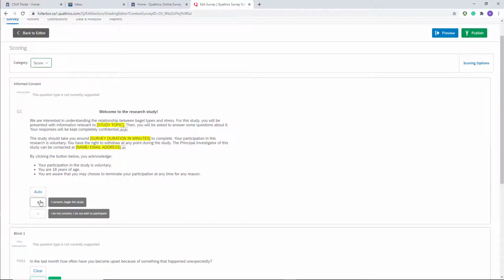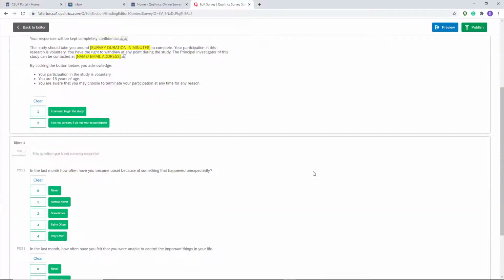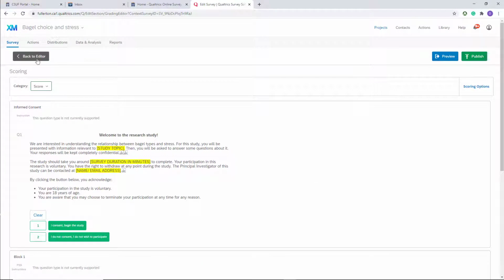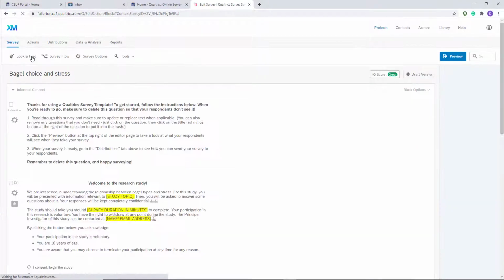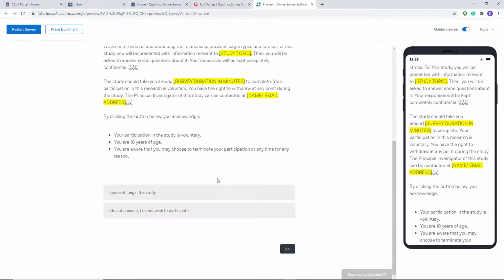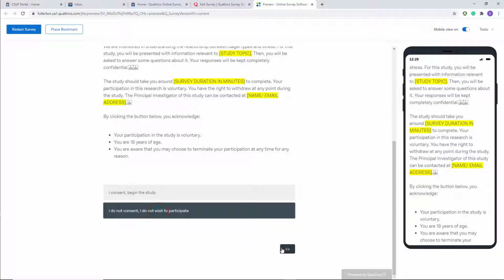This could be why our answers didn't skip automatically, because we had no scoring in there. Remember, this is a quantitative study, so everything has to have a code. And so here our codes would be 1 equals I consent, begin the study, 2 equals I do not consent. So maybe that could be our reason why it didn't work right. So let's just click back to editor. Let's preview it one more time and see if that changes anything. Do not consent, hit next.